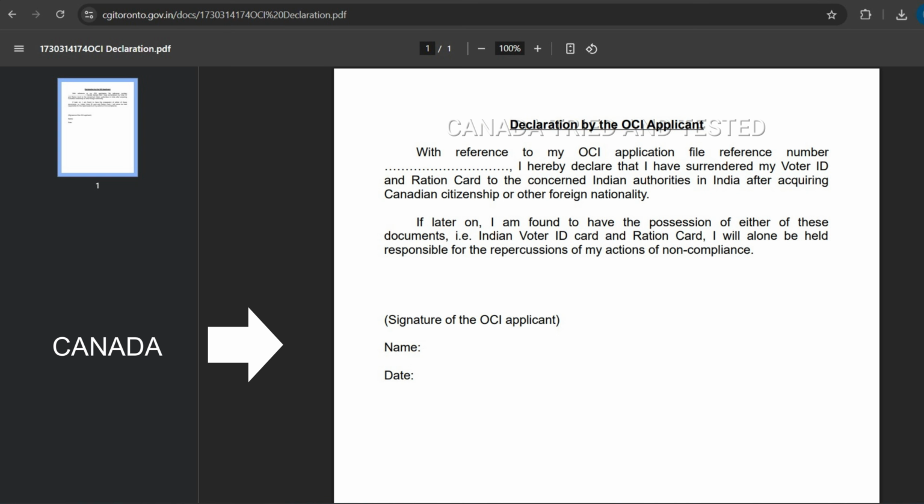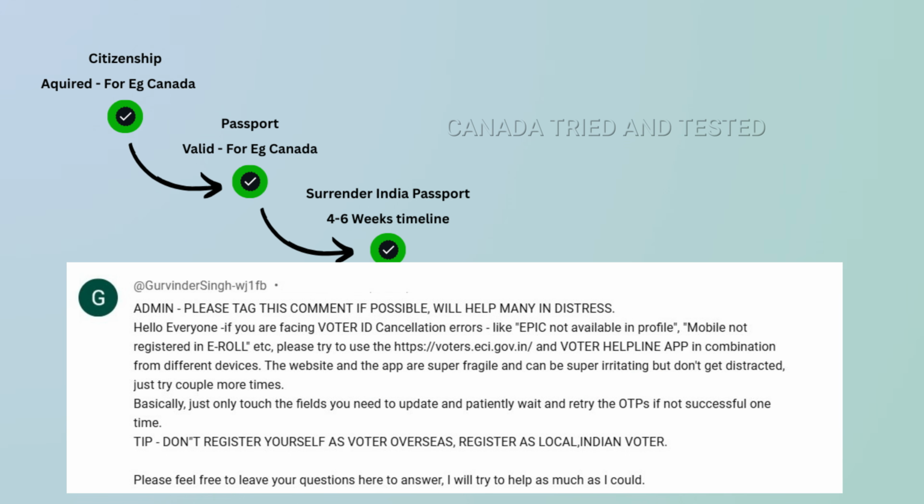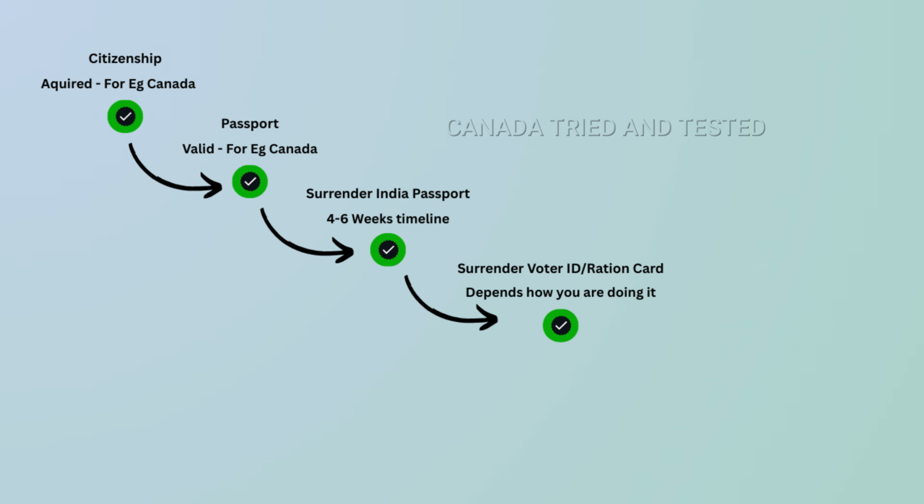Now, there is an additional requirement and it's mandatory to surrender voter ID and ration card. Online, you can do it. In most cases, people have been having challenges doing this online. So if you have folks back in India, just take the help of family to get this done. It's much easier. That's what many have shared.